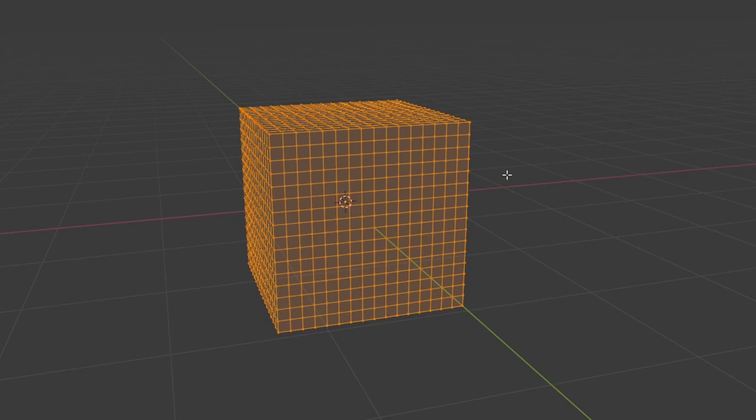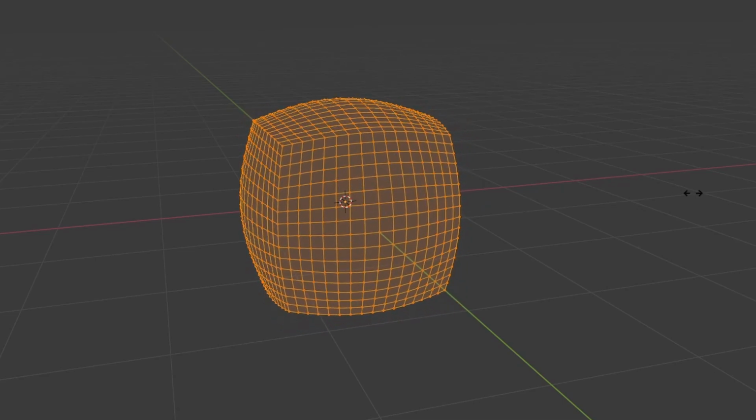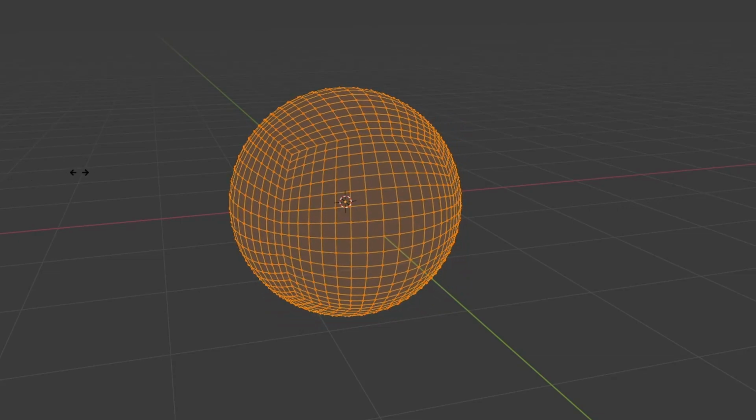And the way it's going to work is something a little bit like this, where we have a cube here that's subdivided, and now we're going to take each of the vertices and project it onto a sphere, kind of like this. And as you can see, it becomes a very nice round ball, and this ball has very evenly distributed vertices, which is important when you want to do texturing.